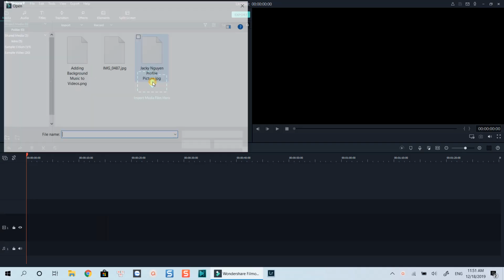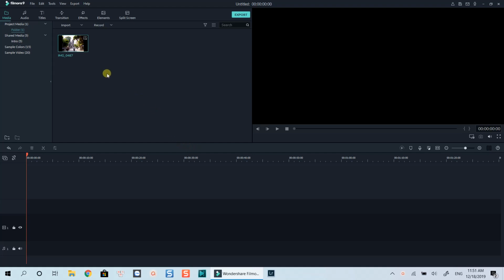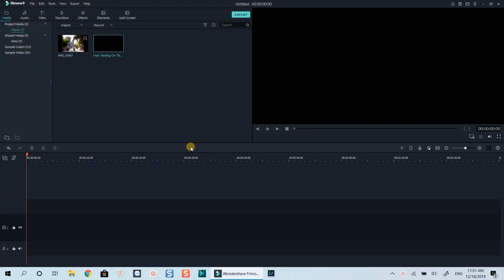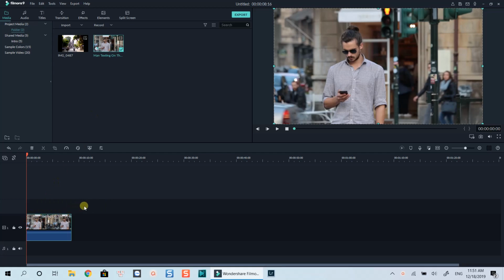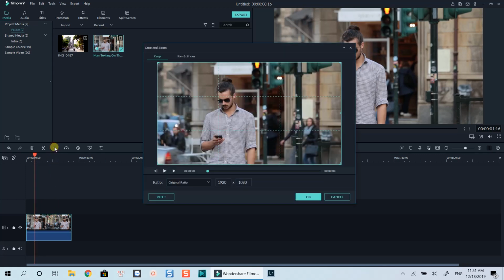First off, let's import an example footage and an image into the Filmora Media Library. I will use this clip as an example. Firstly, select the clip, then click this crop tool here. Choose 16:9 screen resolution to make sure that the aspect ratio won't change when editing. Grab the edge of the screen box to resize and position the area you want to crop.